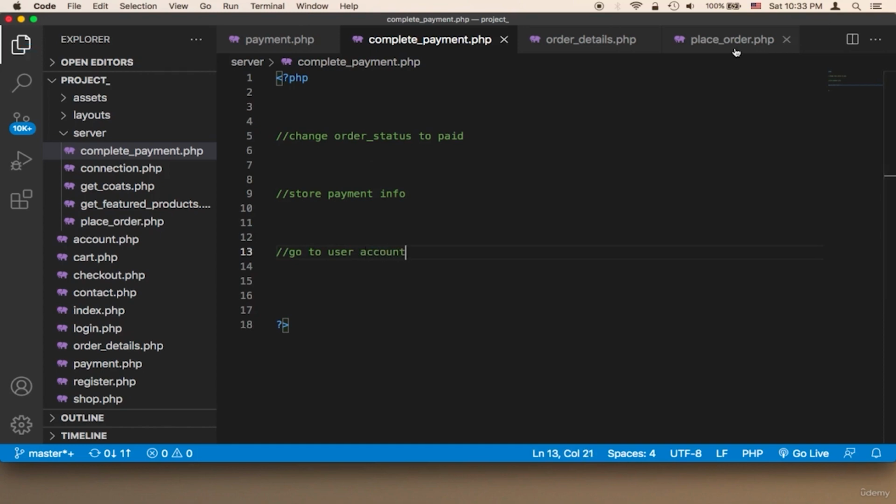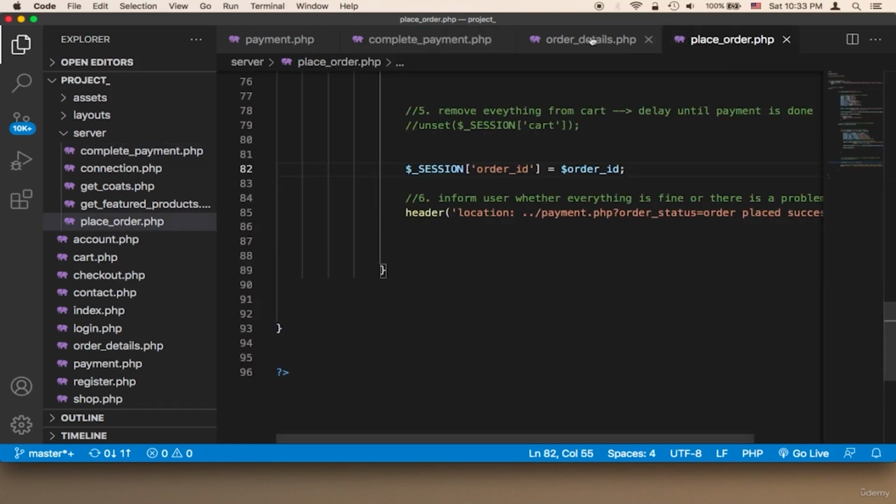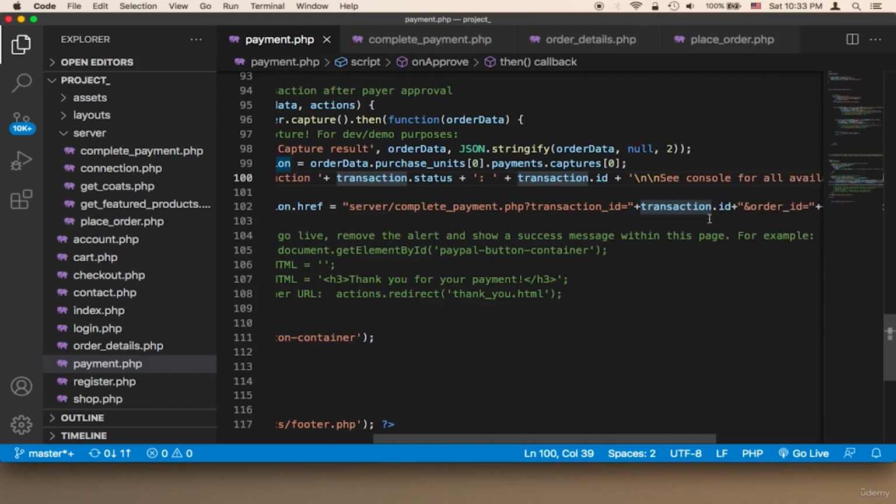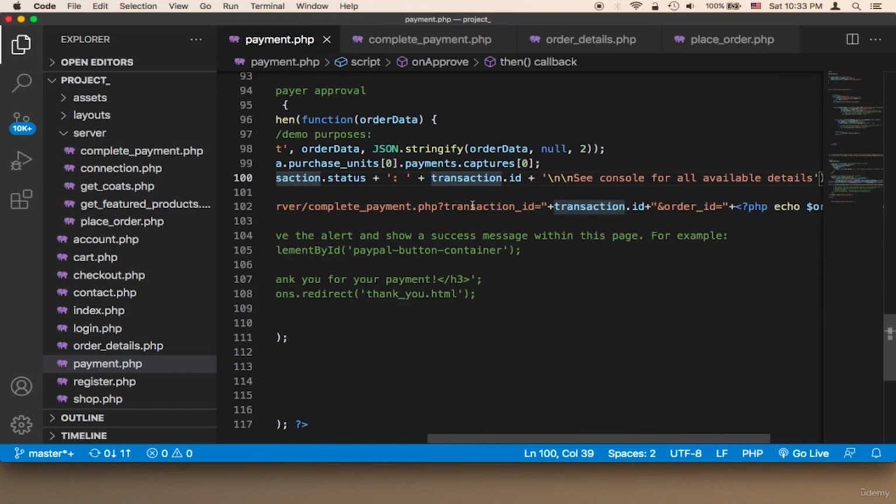Very simple. So in order to do all of these, first here in the payment we have the transaction ID, and here transaction ID and the order ID. By the way, we need the user ID, but the user ID is stored in the session, so we don't have to worry about it.